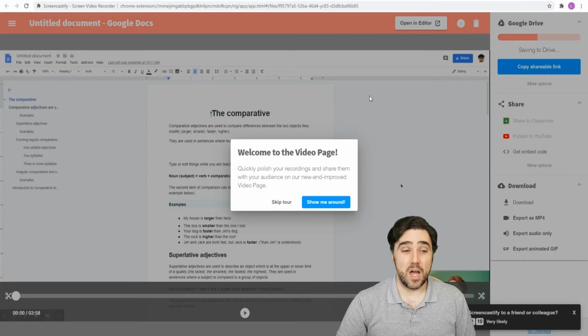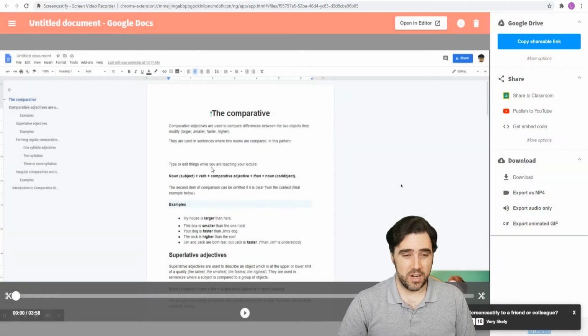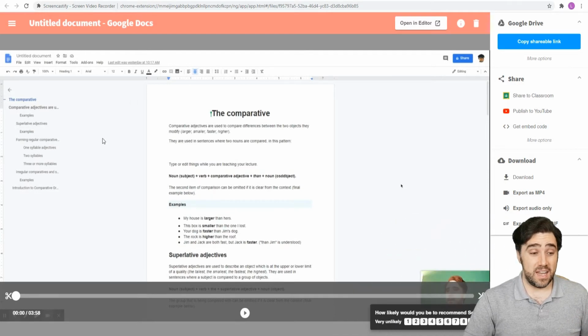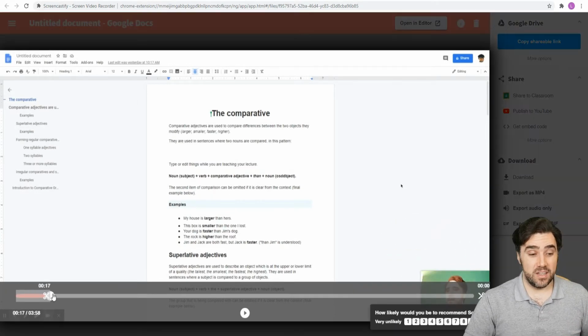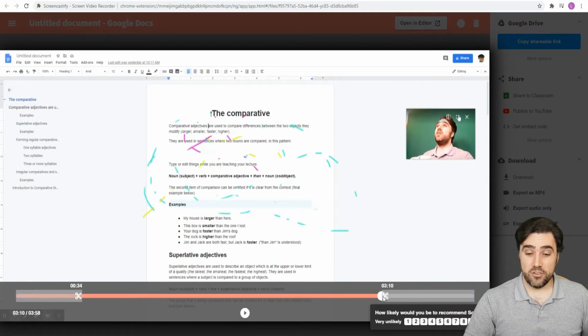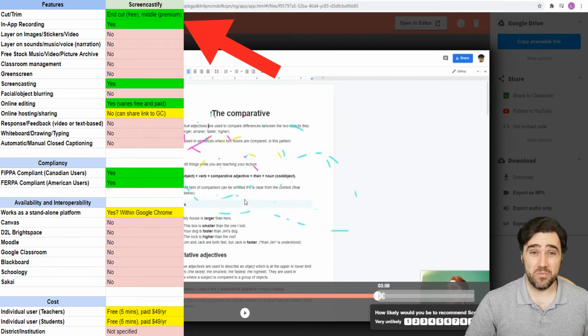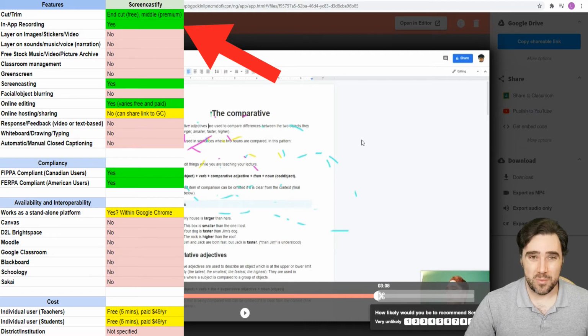So once you click stop, it brings you to an editor page, and I'm going to skip the tour here just to show you. Now going to our table, we can see that they do indeed have end-to-end trimming. However, you cannot trim in the middle unless you upgrade to the premium version. So that's something we've noted in the table here. It has in-app recording, of course, that's what the whole function of the platform is.